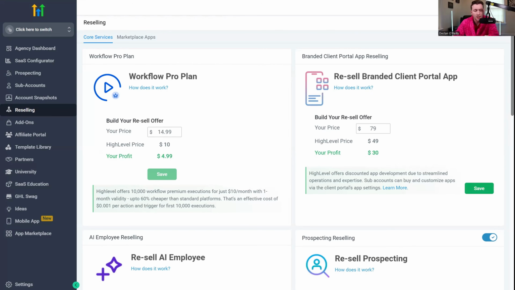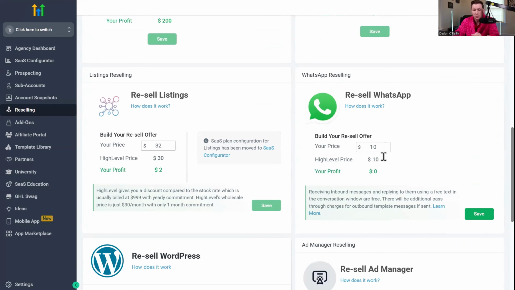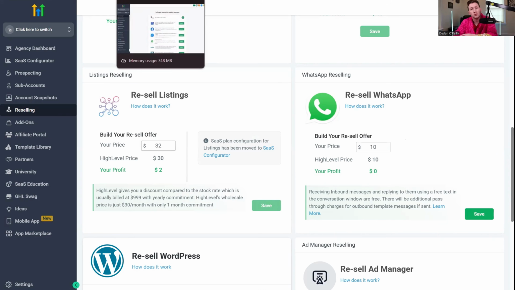Let's do it. So you're going to come into your agency view on Go High Level. You're going to scroll right on down to reselling and you're going to click it. You're then going to scroll all the way down till you see WhatsApp. So this is where you dictate the price for each sub account. So it's set up on agency view and then it goes over to the sub account view.